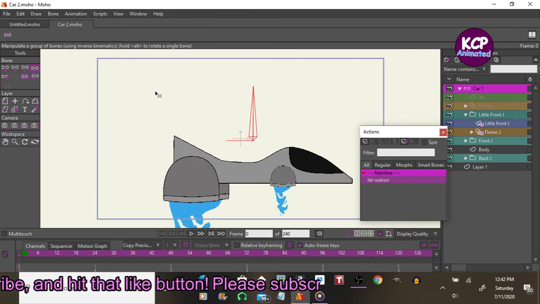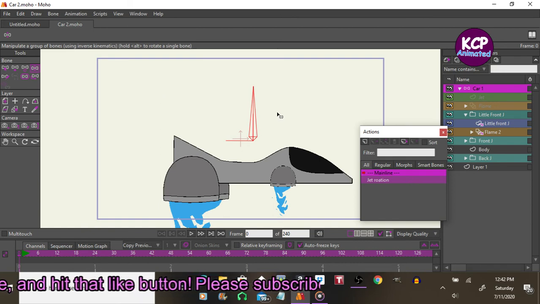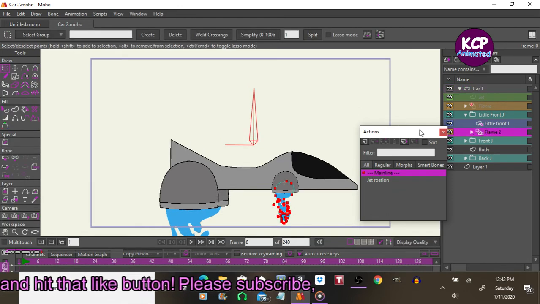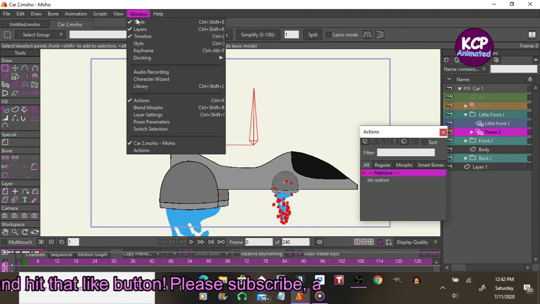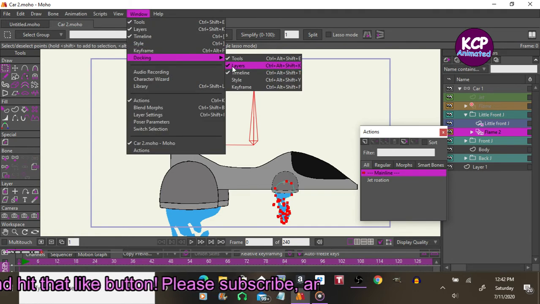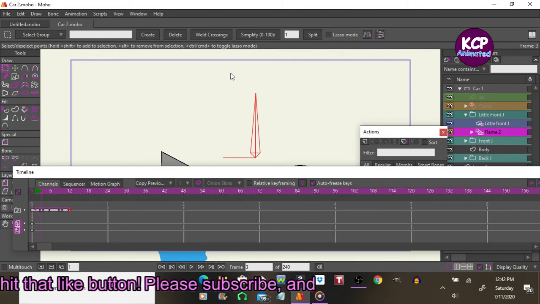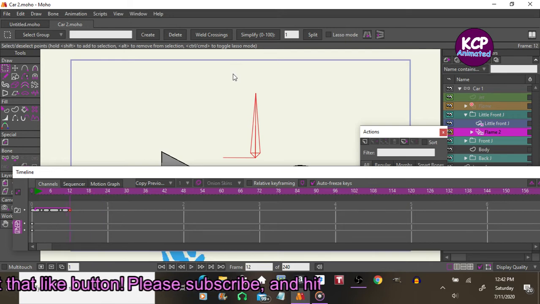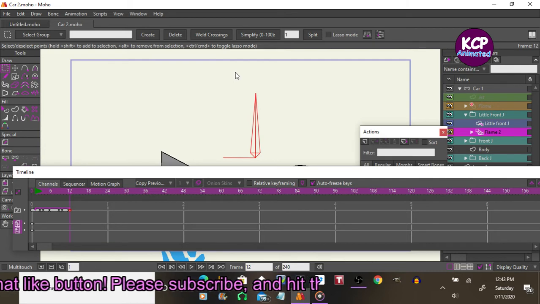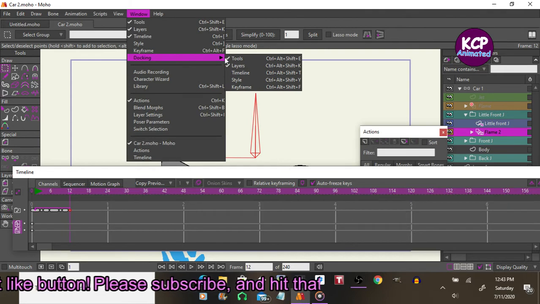I also want to make a smart bone action just for the flame itself, so we can undock this timeline for right now to see where our lovely flame will end. It looks like on frame 12, so we can redock this.